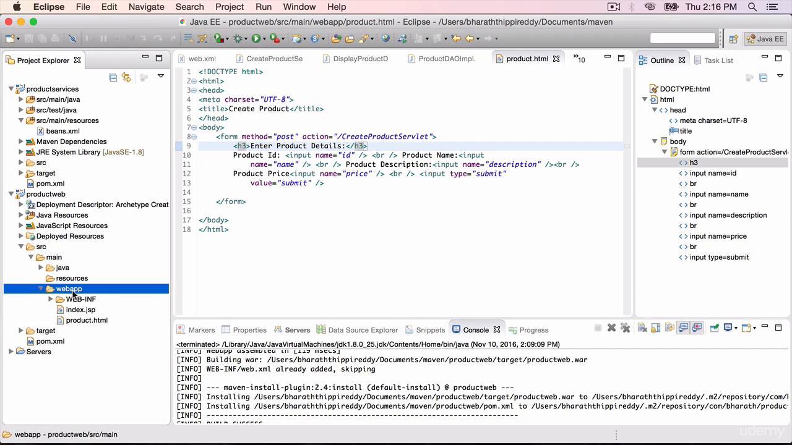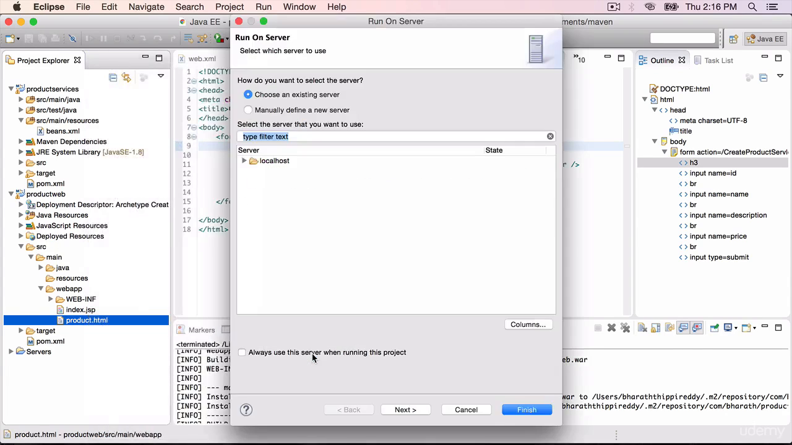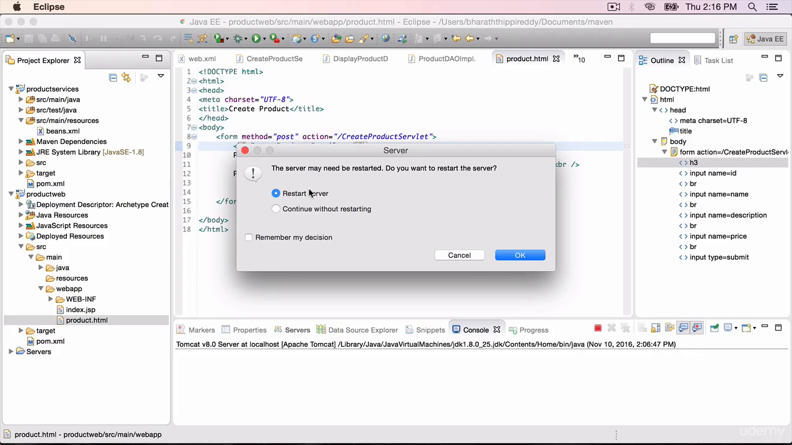Go to the web app. Right click on the product.html. Do a run on server. Our project is already built, so we can simply run the product.html on the server on Tomcat. Finish. My server is already running, so it's asking for a restart.